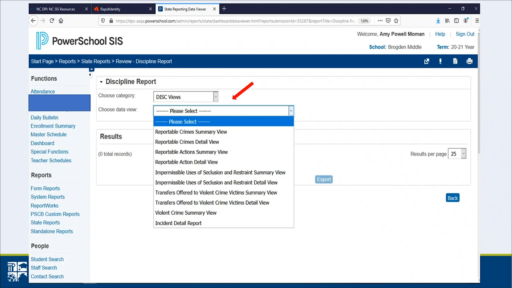And under data view, here are all of the reports I mentioned earlier. You've got the reportable crime summary, which will list out all the reportable offenses and the totals at the school level. This report uses abbreviations such as AR for assault resulting in serious injury, PF for possession of firearm, and so forth. I have recently added the list of these abbreviations to Appendix A in the manual, so please go out there and review.